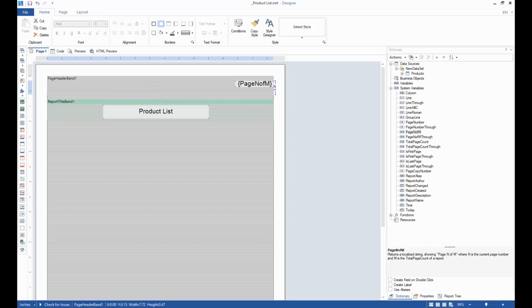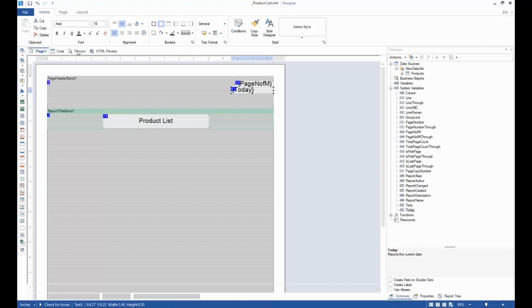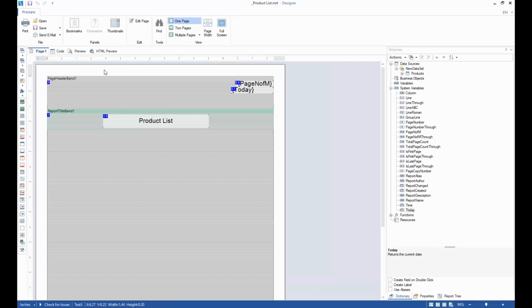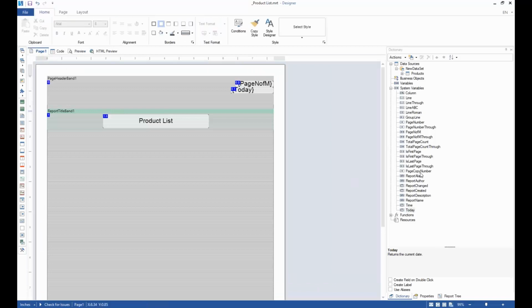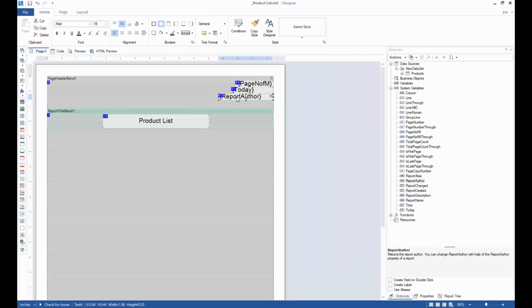Some other information that might be useful for placing on a report is the date. Some people like to see what date the report was actually printed out on. So we can place that up here, and if we preview it, we'll see that we get the date in there. There's also a report author, which is going to be whoever created the report. Sometimes it's just nice to place on there, though you won't see those on our reports very often.